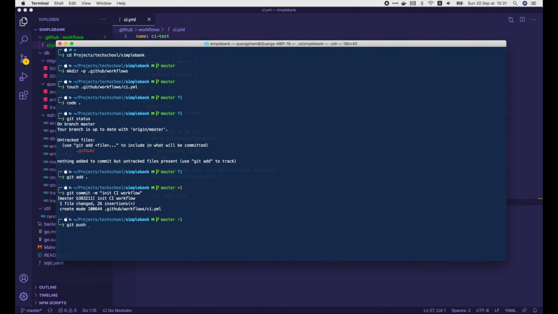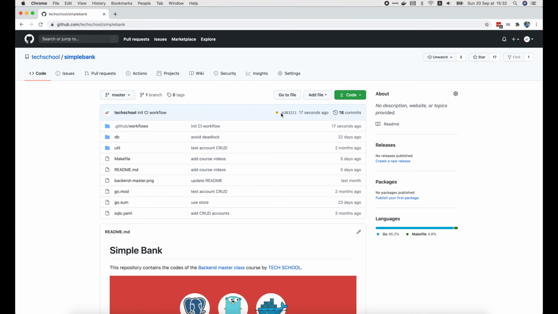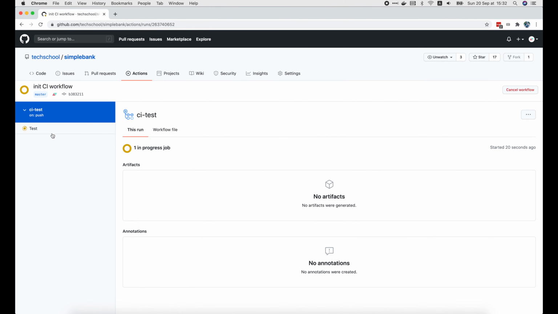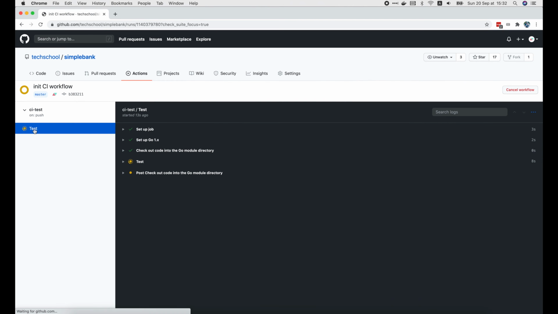Okay, now we run git push origin master to push this change to GitHub. Then go back to our repository page and select Actions tab. Now we can see our CI test workflow here, and there's a new run of it for our commit. When we open this run, we can see one job in progress, test.